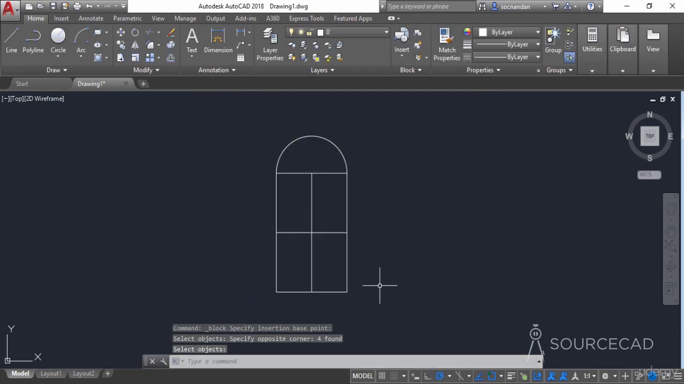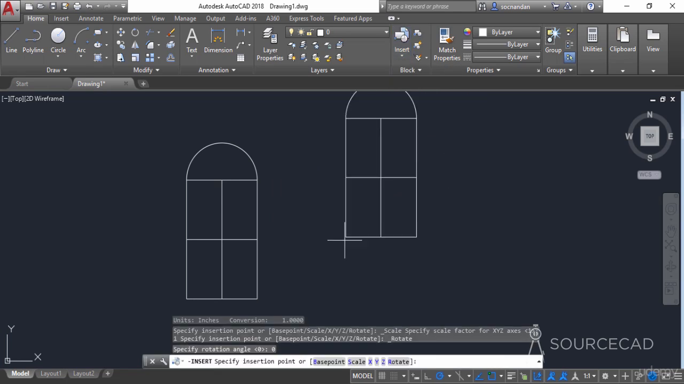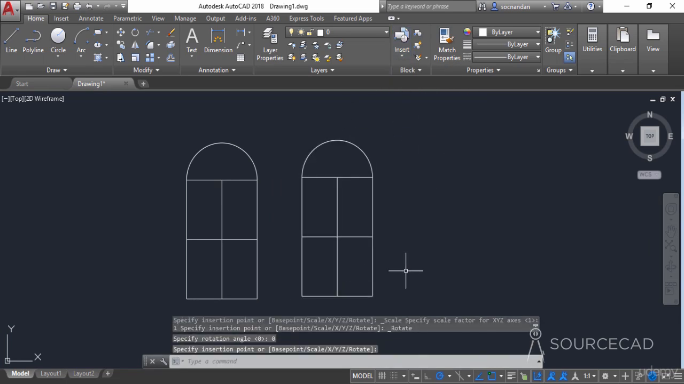Now make sure allow exploding is checked and also open in block editor is unchecked and click on OK. So there we have it. We have this block here. Now let's insert an instance of this block. For that I'll go to insert, click on test block and I'll insert it.